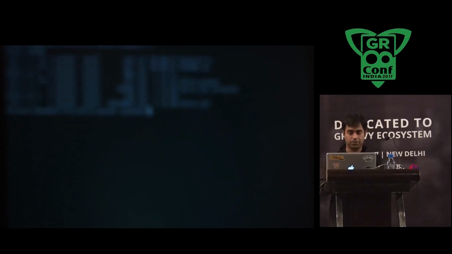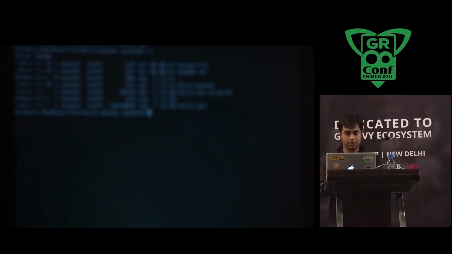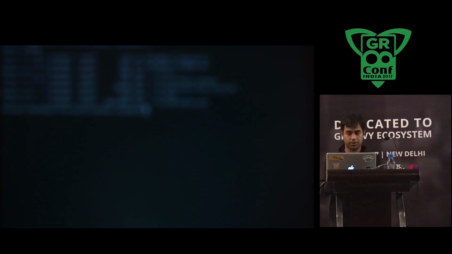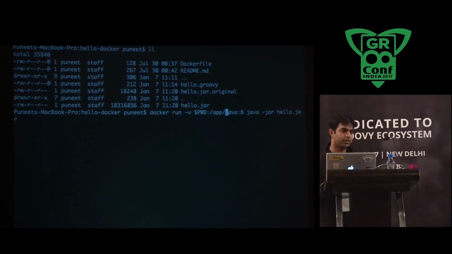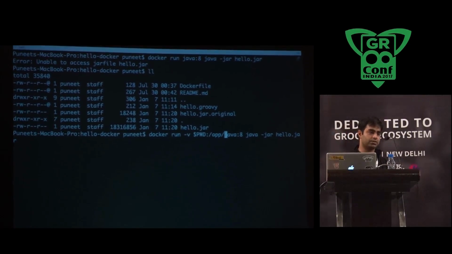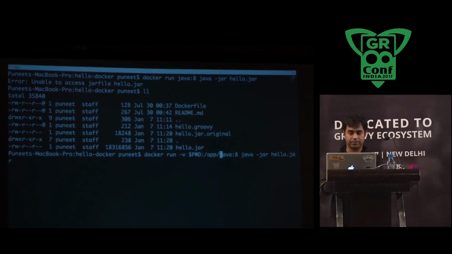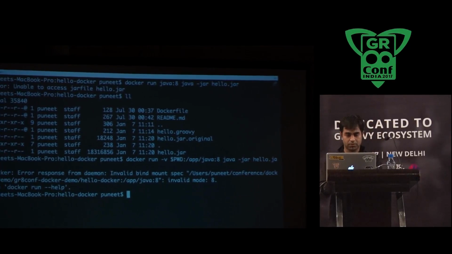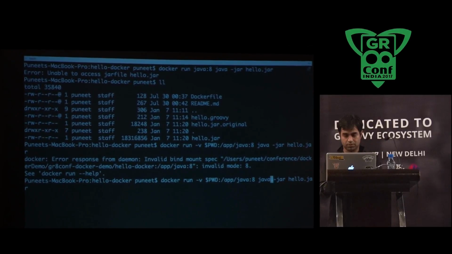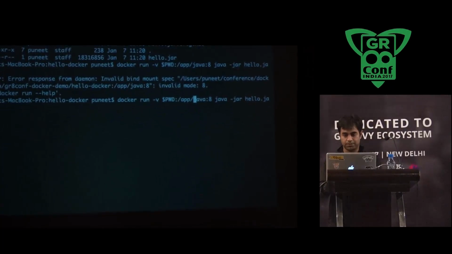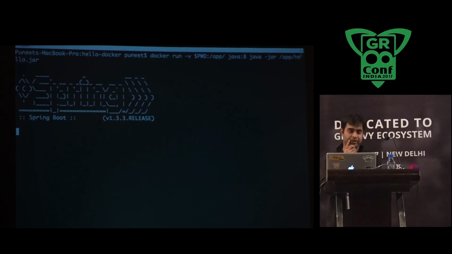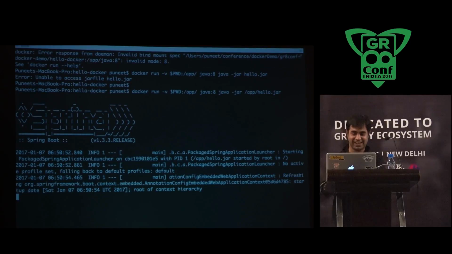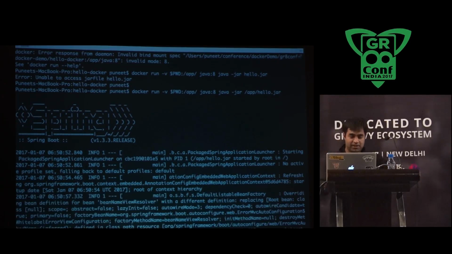No worries. I need to mount this hello.jar into app. So I'm mounting the current directory into the app folder inside the container. So let's run this again. Oops, yeah. It should run now, hopefully. Just let me know when you see the text that it is running.